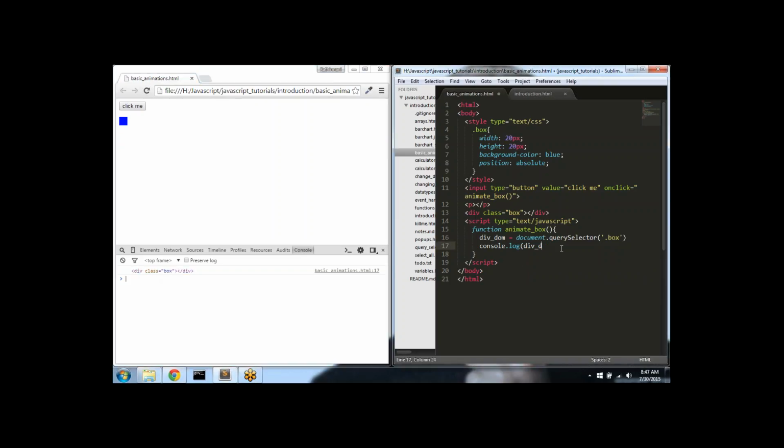Okay, and instead of just printing, I'm going to say style.left, which will give the left margin pixel. So I'm refreshing the page, clicking here. It does nothing because it doesn't have a left property, so it just gives an empty string. If you see here, nothing has been printed. Okay, so what I'm going to do is div_dom.style.left is equal to 50.